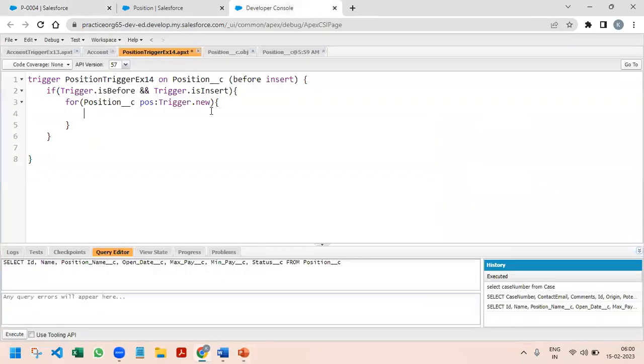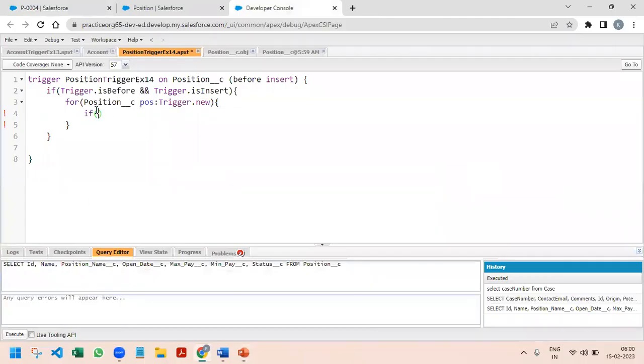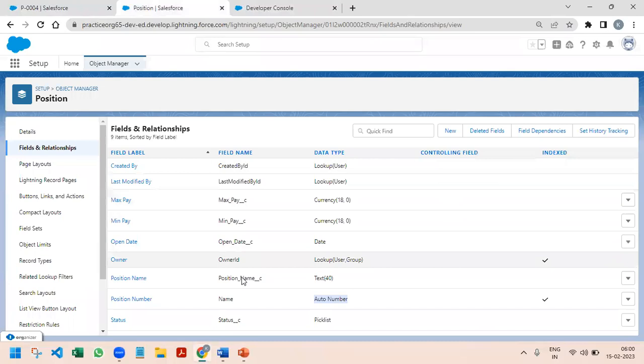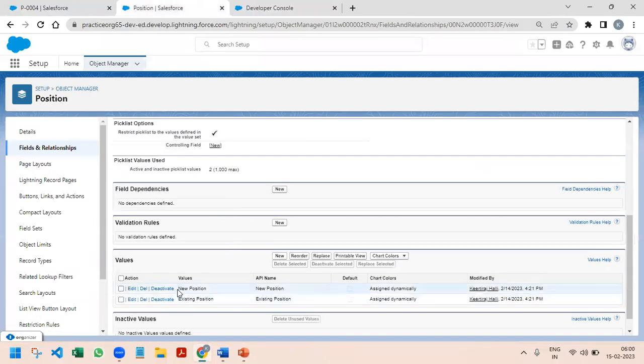To achieve the same within this trigger, first we need to check the condition. What are the conditions they have given? If it is a new position and the open date, minimum pay, maximum pay are not populated. To check the same, first we will select the position status. If status is equal to, there are two values given, the very first is new position. So I'm going to add new position here.